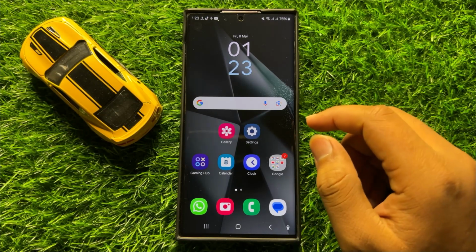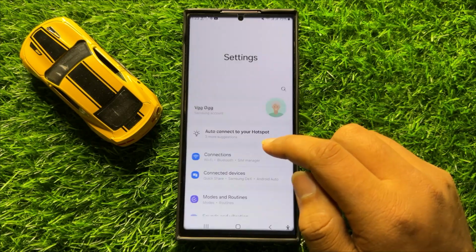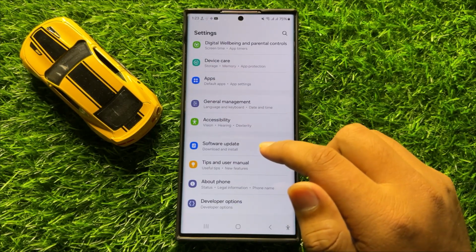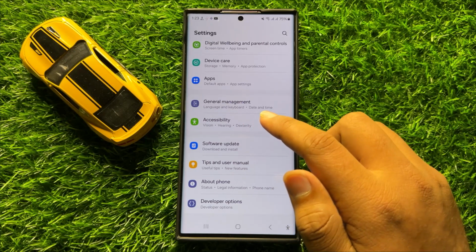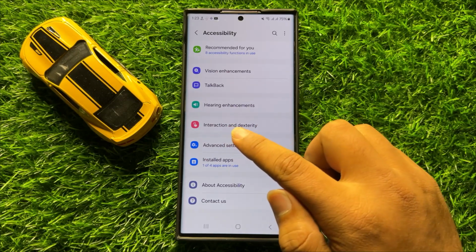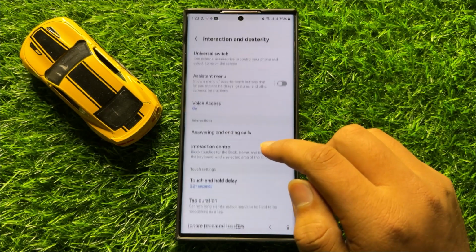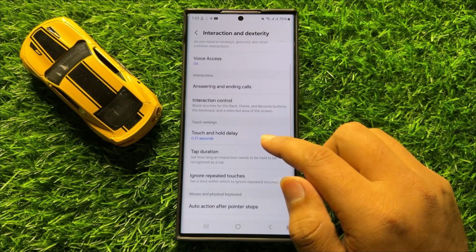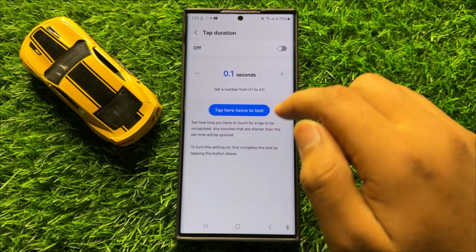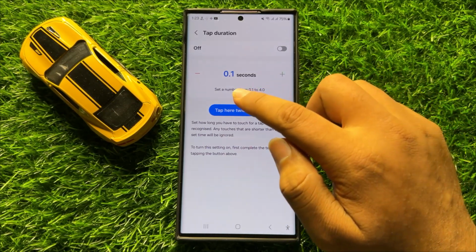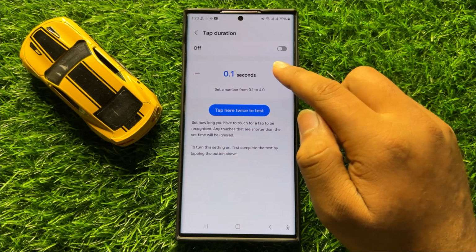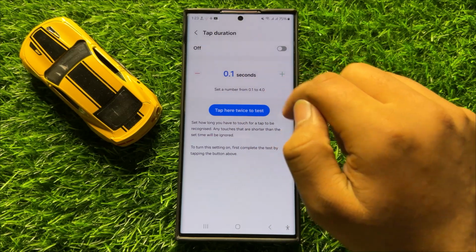So first of all, open settings. Now in settings, scroll down and here click on accessibility. Now in accessibility, click on interaction and dexterity and then scroll down and click on tap duration. Now here you can change the tap duration time by clicking on plus icon or minus icon.